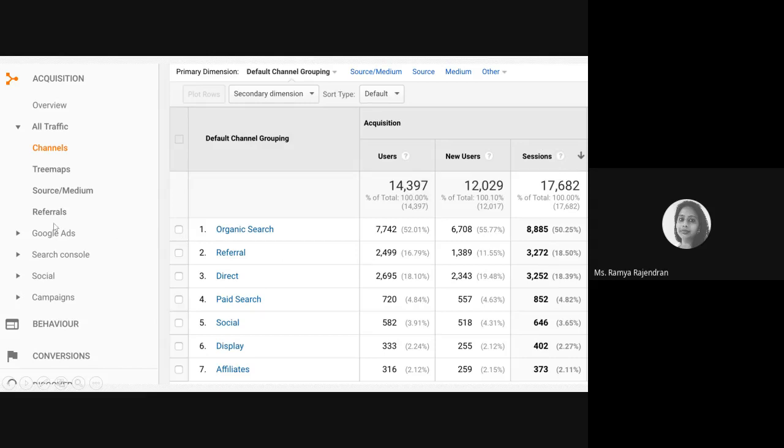Okay, and for referrals, you can just click, and then you can have detailed information on which referrals have been here, all these things. And this is specific to Google Ads, and this is for search, this is for social, and this is for campaigns if you've run anything. Even if you have a campaign on social media or any other thing, we can integrate it here.